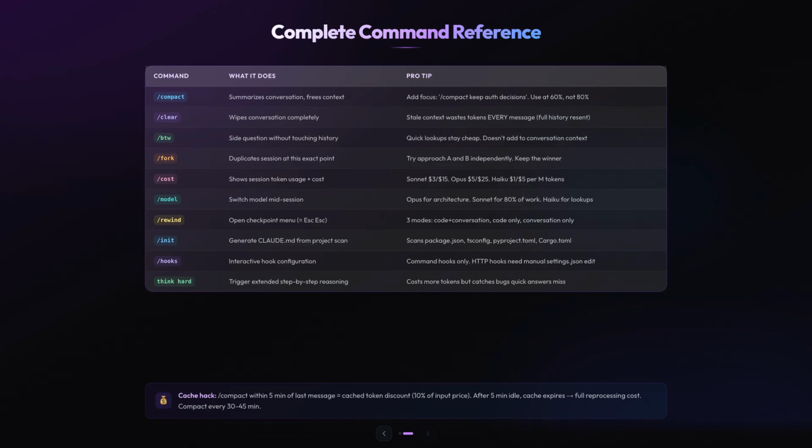Compact summarizes your conversation to free up context. Use it at 60%, don't wait for autocompact at 80. Clear wipes everything when you switch tasks. BTW asks a side question without touching your history.